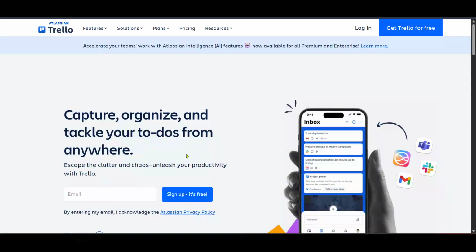In today's video, I'm going to teach you how to use Trello for personal life management. Trello is a fantastic tool to help organize your tasks, goals, and projects in a simple and visually pleasing way. Whether you're planning your week, setting personal goals, or managing a home renovation, Trello can help streamline these processes. So let's dive in and get started.